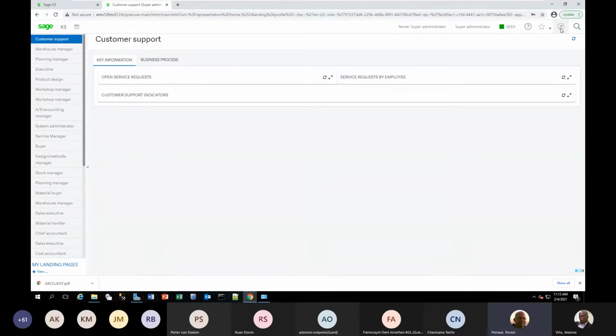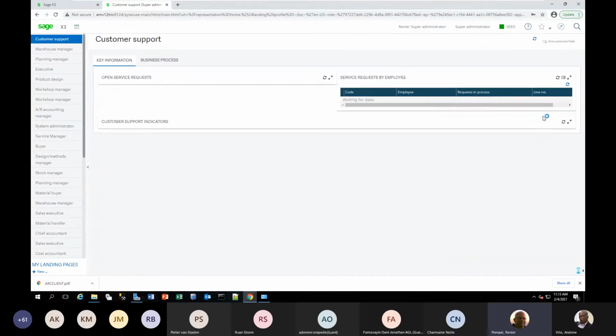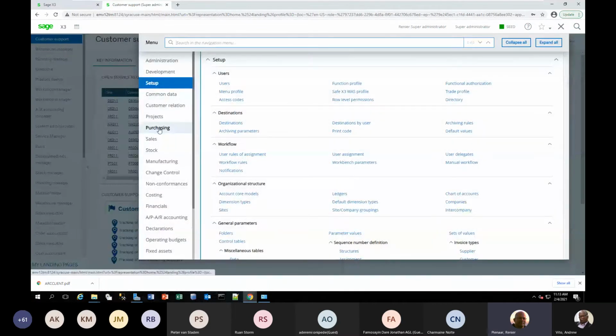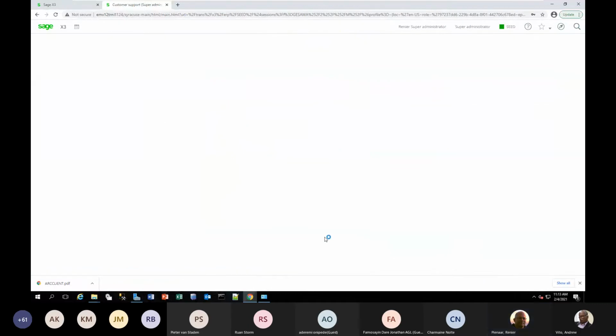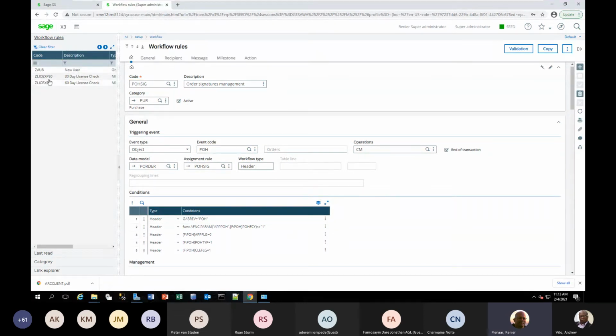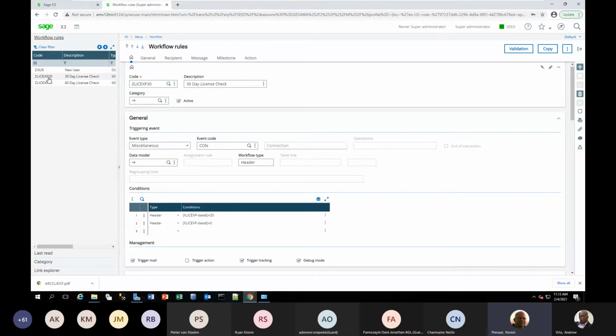And now we'll briefly have a look at the workflow. So under setup, workflow rules. If I filter for Z, which is where we created the patch, I'll see there's two. There's ZLIC expiry 30 days, and then Z license expiry 60 days. So this one is set to 30 days.